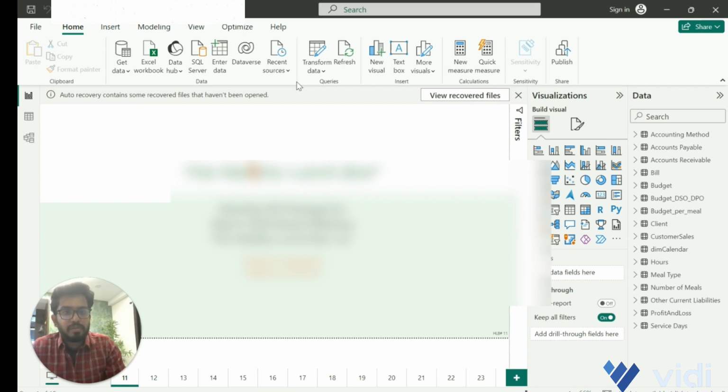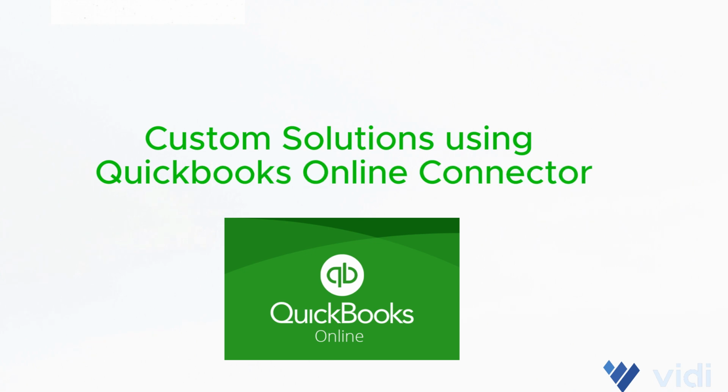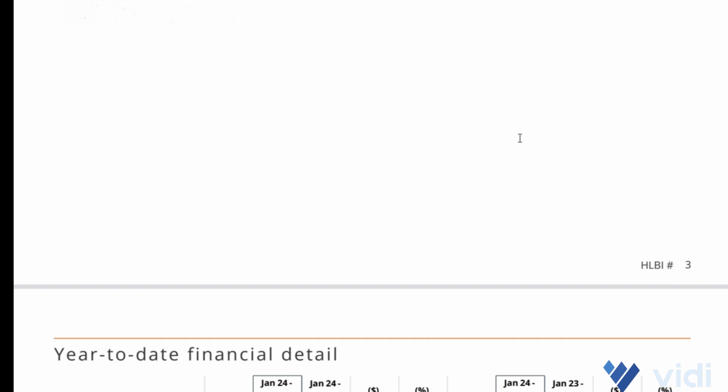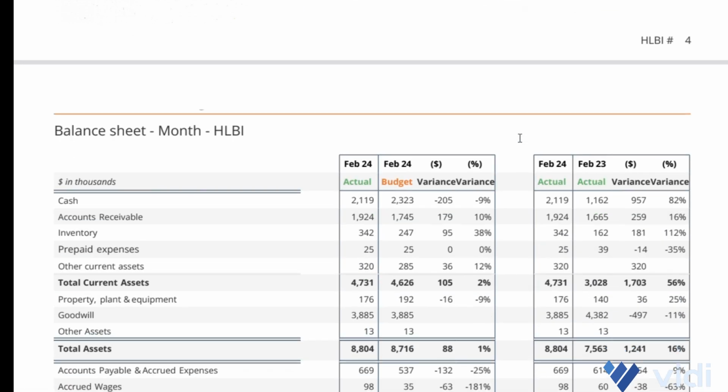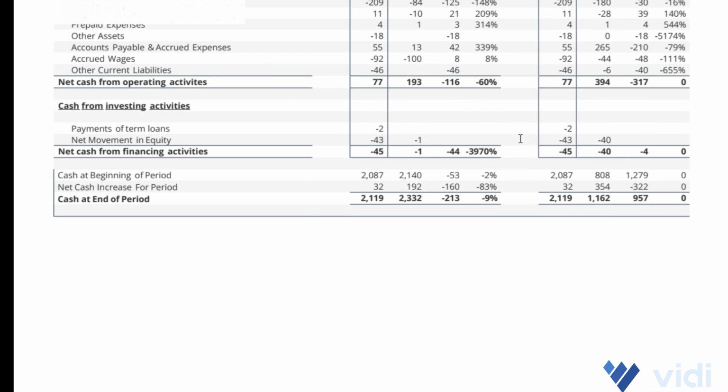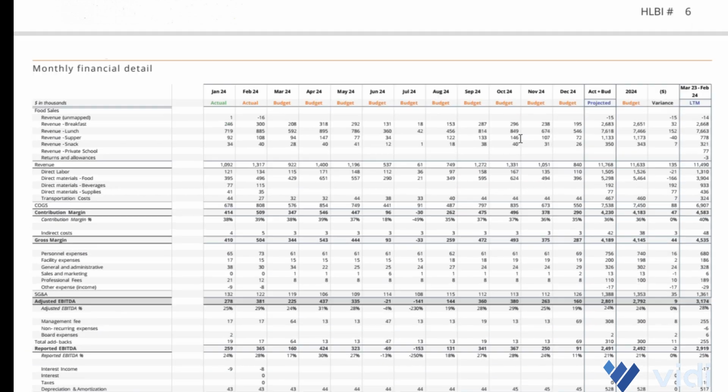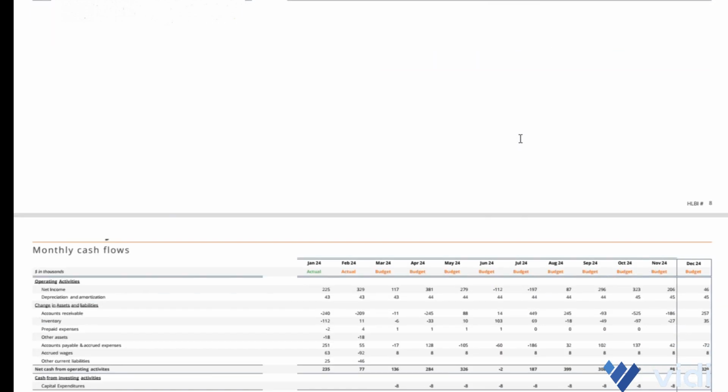Today I'm going to show you one of the custom solutions we have made for one of our customers using our QuickBooks connector. The client used to prepare this report that you see over here in an Excel sheet manually, and later export it into PDF, and he used this for his monthly meetings.